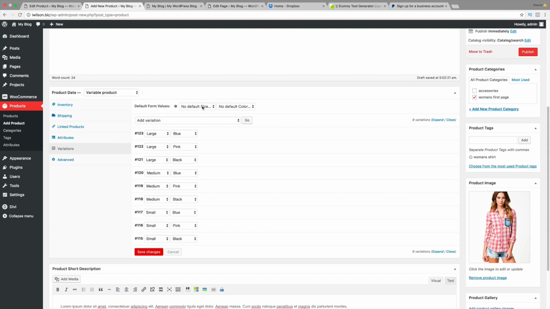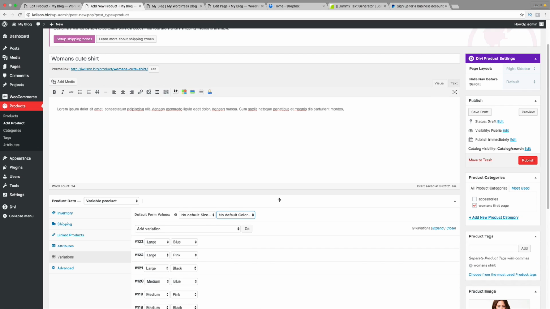Now, also for the default form selected, so when somebody visits the product, where do you want it to be defaulted? Maybe you want it to be defaulted on medium blue or medium pink or medium black. So usually people will just enter in no default size and no default color. Okay, but let's just say they were to visit the page for the first time. Do you want it on a default? If you want that, you can select it. If not, you can just go ahead and leave it as a default color. So now that we've added that in, I think we're ready to publish this product, and we're going to click on publish.